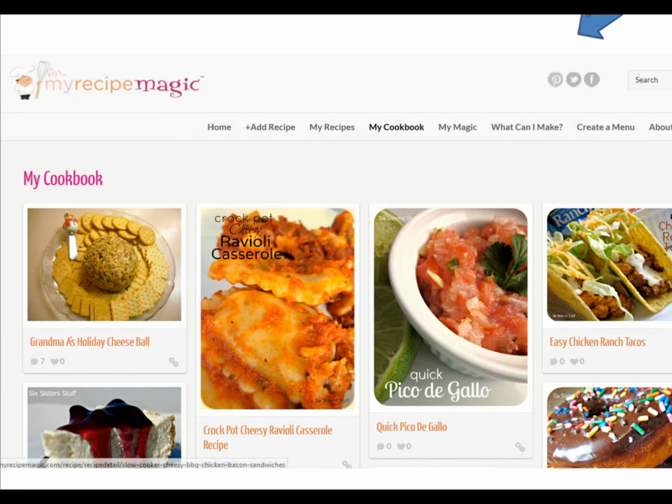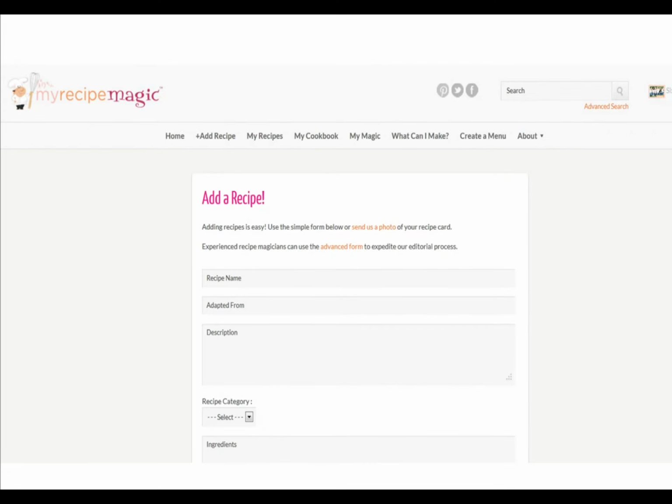First, log in, and then click on the Add Recipe tab. If you already have your recipe posted in another location, you can just copy and paste the information into these fields. If you are starting from scratch, just type in the information.